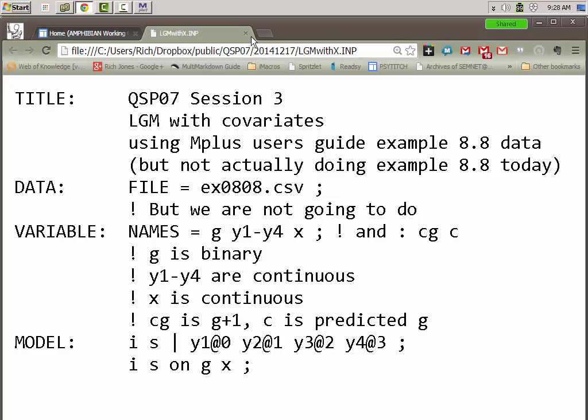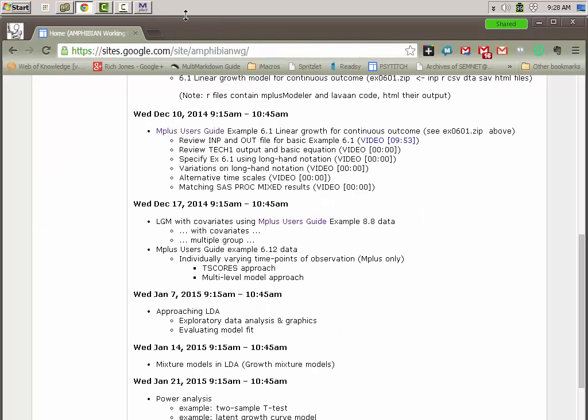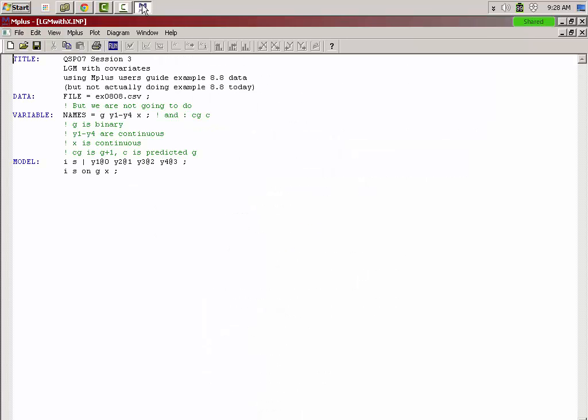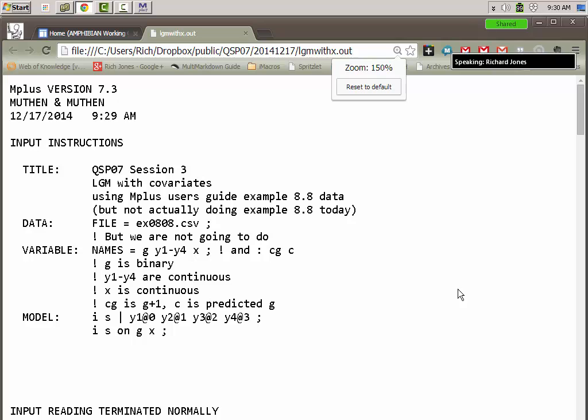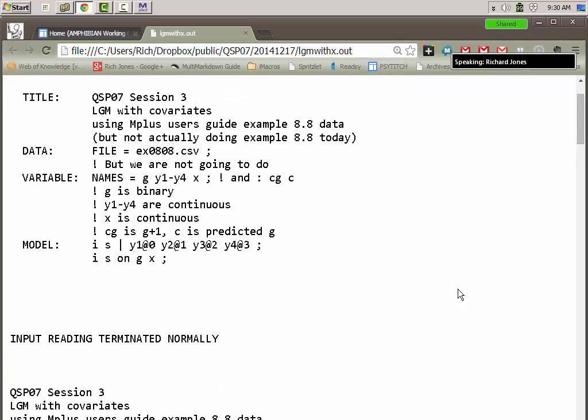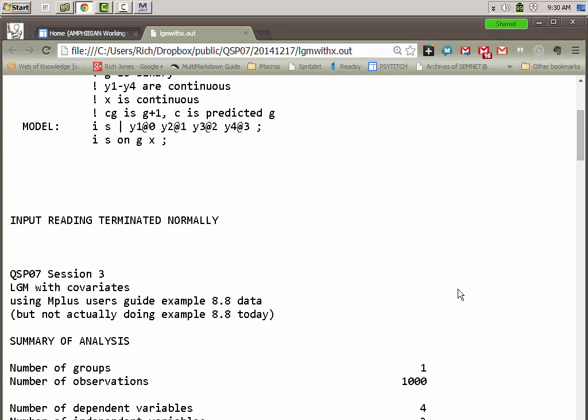Okay, so that's our input. Let's go to our Mplus program and see if it will run. So the first thing we get in our Mplus output is a little note that the Mplus reading terminated normally. That means we didn't have any errors in our input statement.